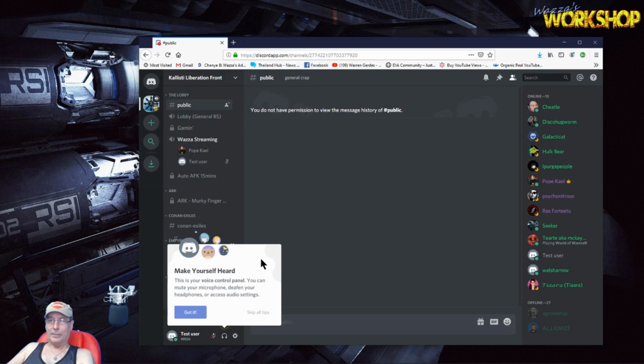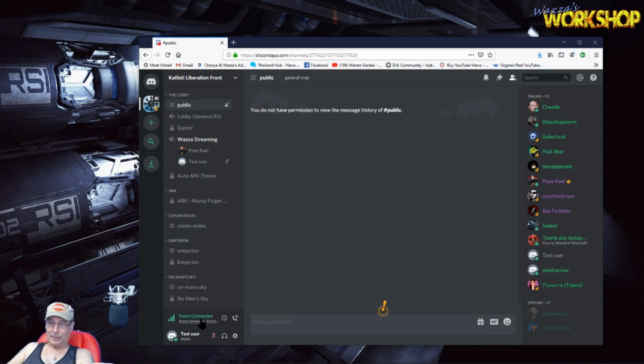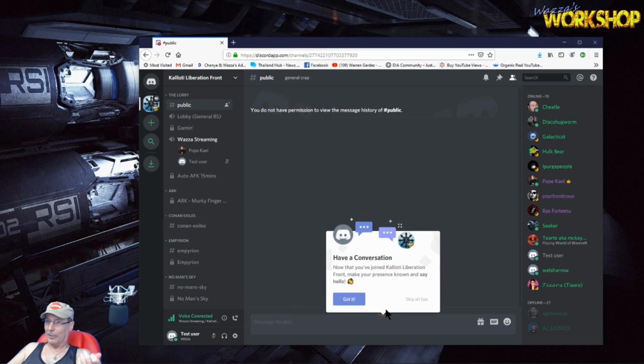this is your voice control panel. You can mute your microphone, deafen your headphones, or access audio settings. So you've got that. That's basically where the voice is connected. Right, and now again, well, here we go. Have a conversation. Currently when you're joining here, you're only joining as a voice user.